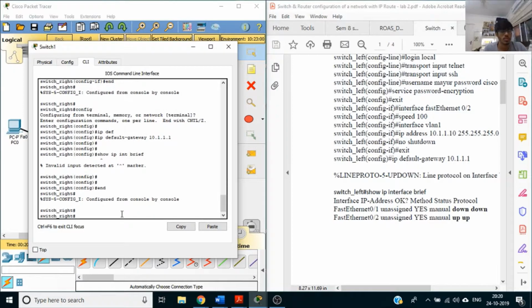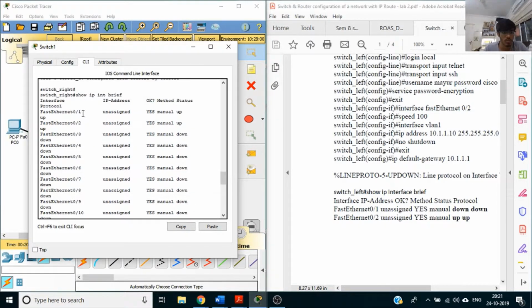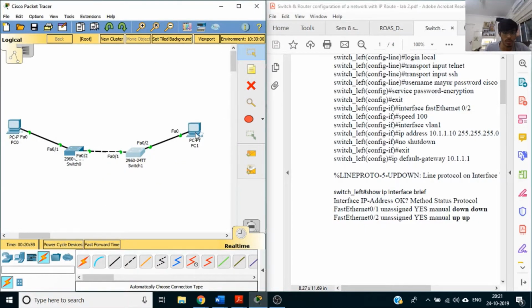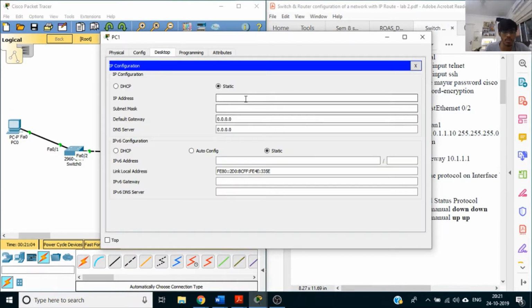Now show ip int brief. You can see that both 0/1 and 0/2 are up. I'm yet to give this PC an IP address, so I'll go to IP configuration. 10.1.1. Let's give this 7. I had given 5 to the earlier one, and the subnet mask will be this, and the default gateway will be 10.1.1.1.